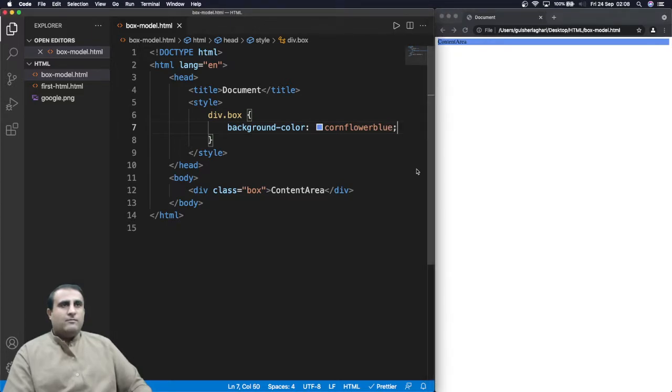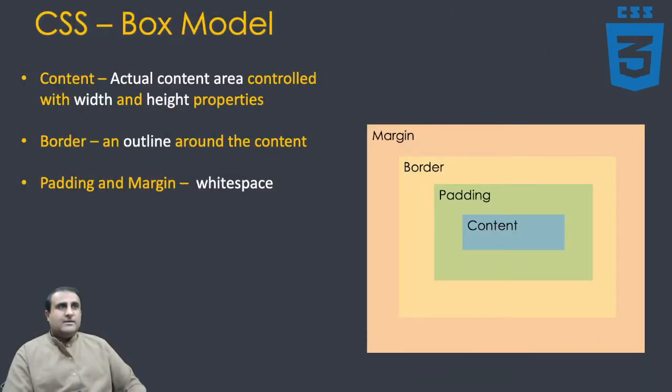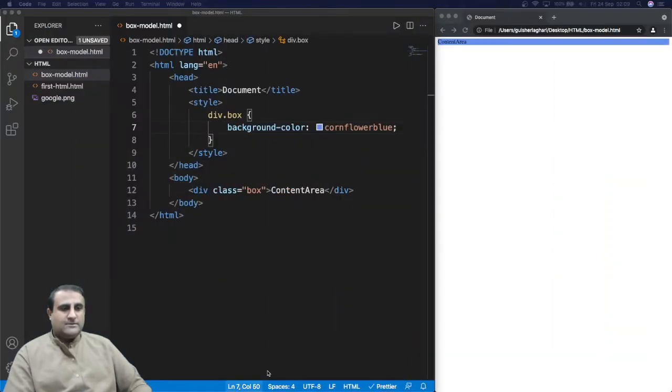Now as we can see in the box model, we have this content area, and then we have the padding and margin around the border. So I think first we may want to create the border so that we can visualize the space here. So let's create the border first.